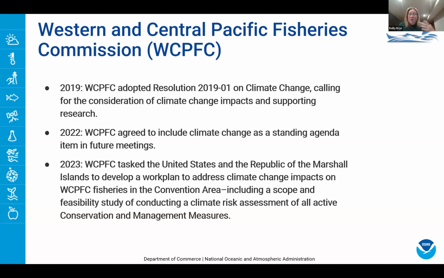And so should it move forward at the annual meeting this year, the idea is to identify where in the active CMMs there's a climate risk. And then when those measures get opened, that provides a resource or a tool for the managers to identify opportunities to modify those CMMs to address that climate risk. It wouldn't be mandatory, but it's certainly a new tool in the toolkit here.